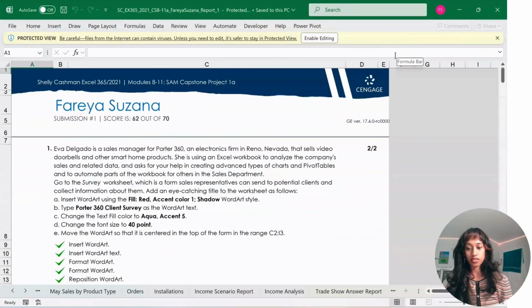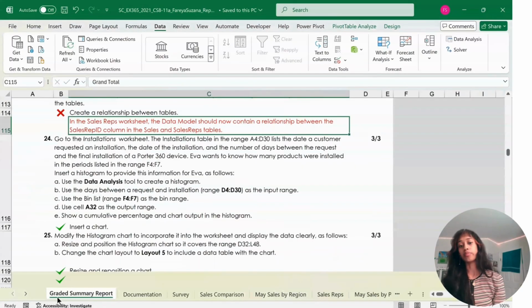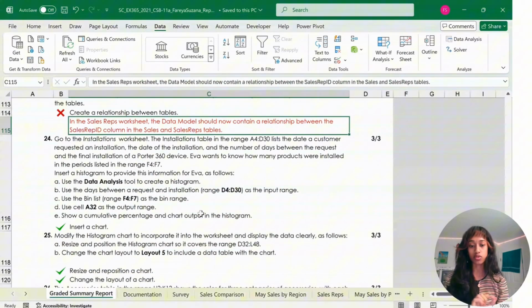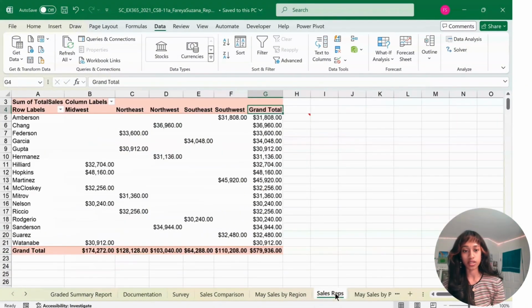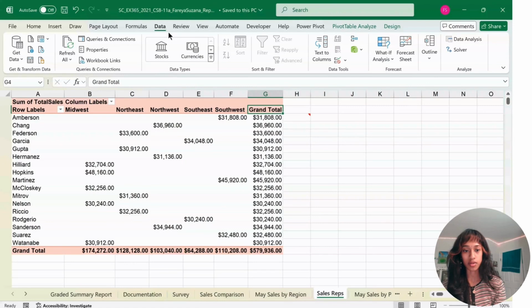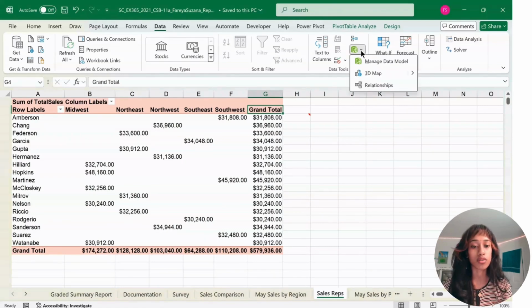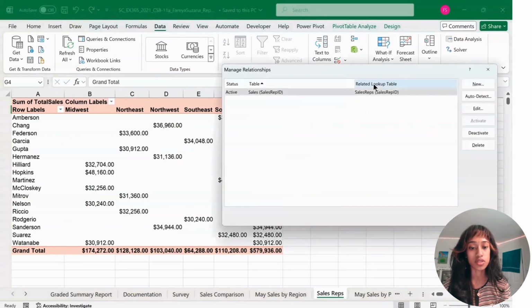Okay, not bad. Let's see, what do we have to change? Okay, there's a few errors that I do want to touch on and I feel like I can fix them. So I'm going to show you. So the first one, it says in the sales rep worksheet, it should contain a relationship between the sales column and the sales table. And I remember doing that, but let's do it again in a different way. Sales rep worksheet. We're going to go to data and then we're going to go to where it says data model, click the arrow, click on relationships, and then we're going to click on new.